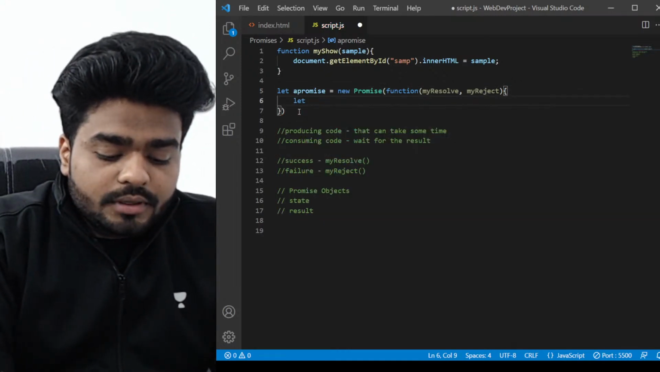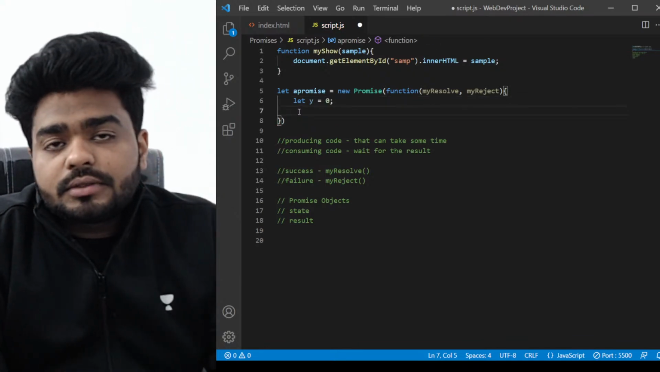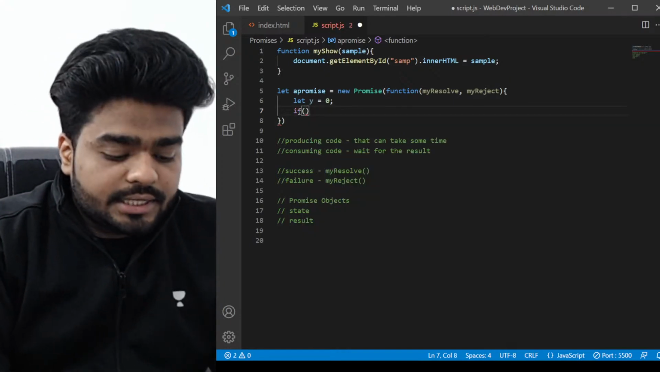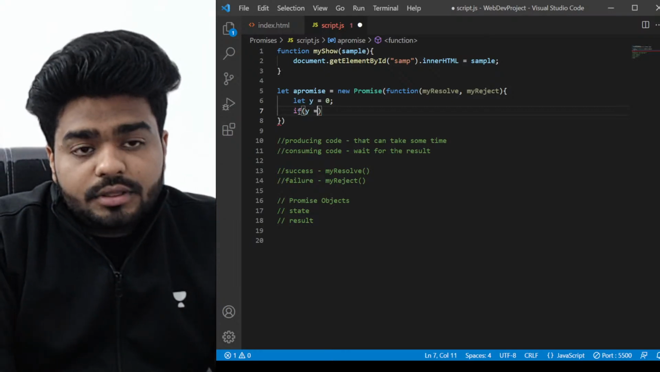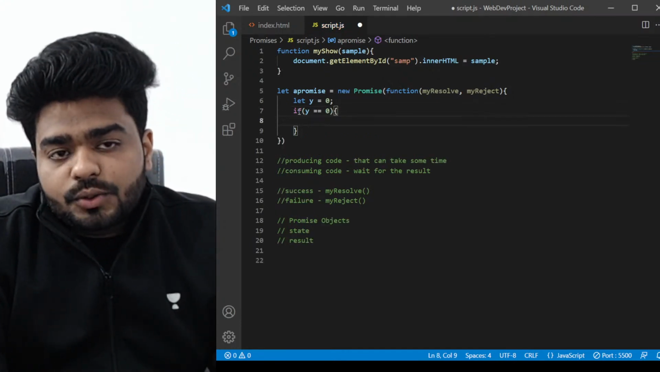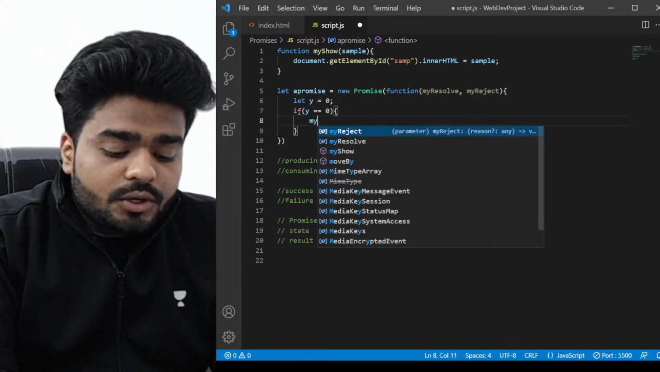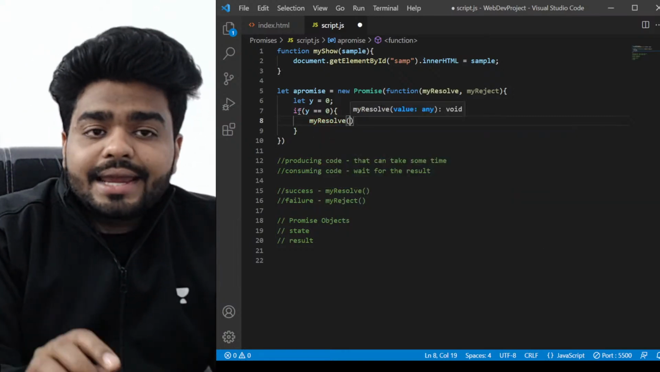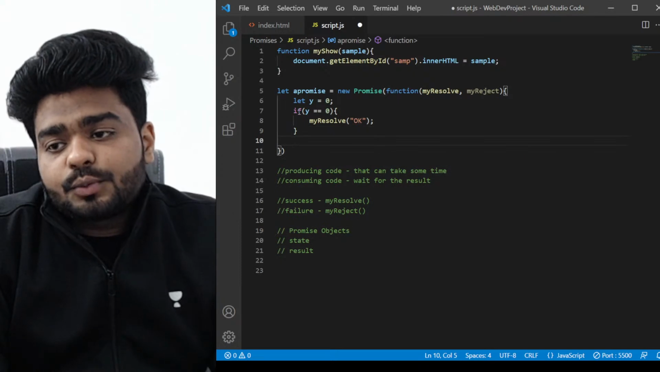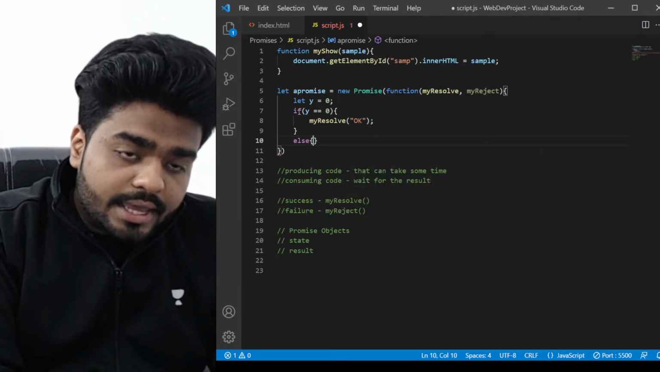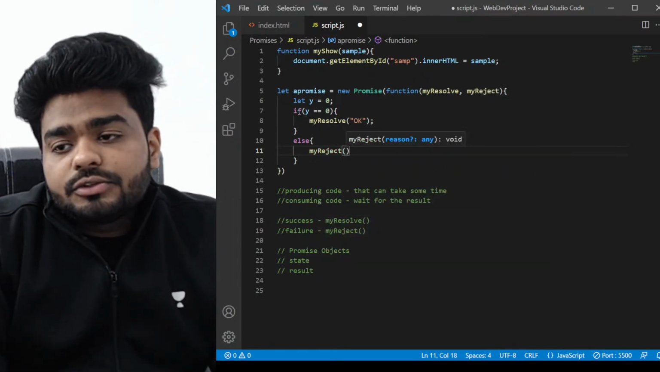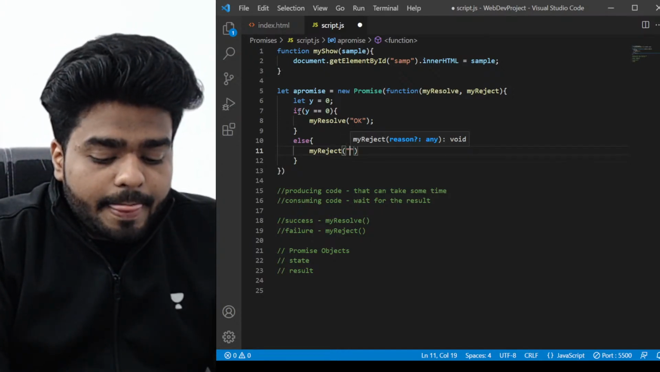So let's say I have a variable, let y is 0, and here I'm going to do some things. Let's say if y is equal to 0, if the value is 0, then it has to be success, right? So resolve, and inside this I'll write a statement which tells what's going to happen if the case is success. Next I'm going to put else, and in this again I'm going to put my reject, because that is for the failure, that means the error. So in this I want to write, let's say, problem.